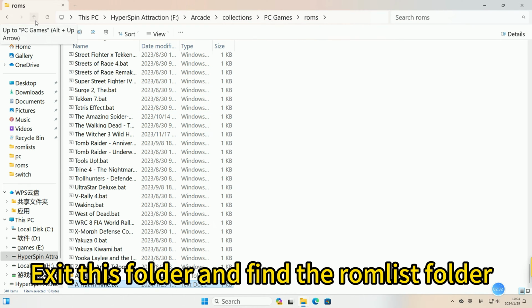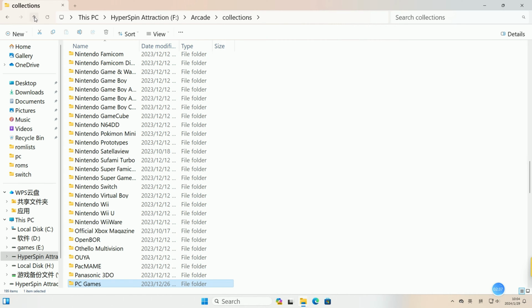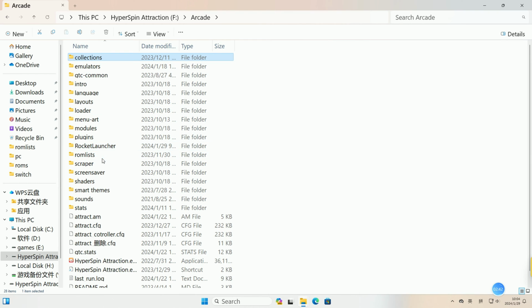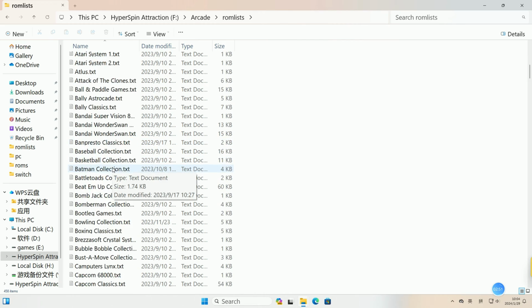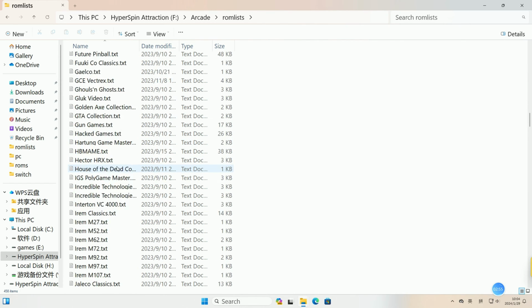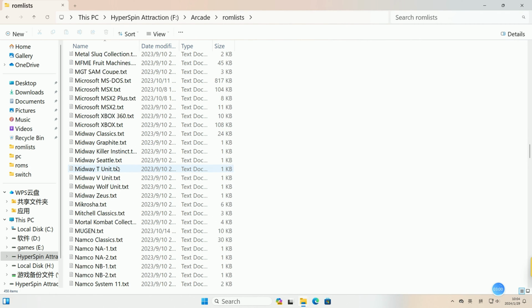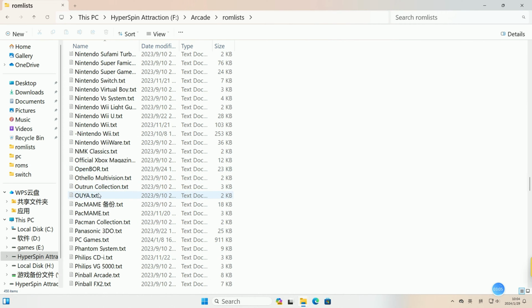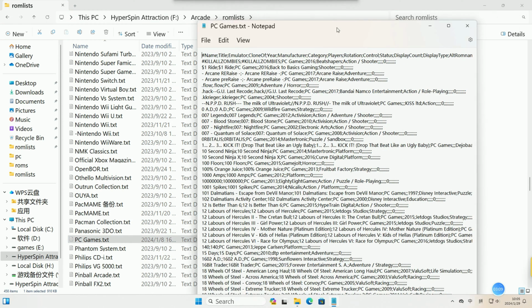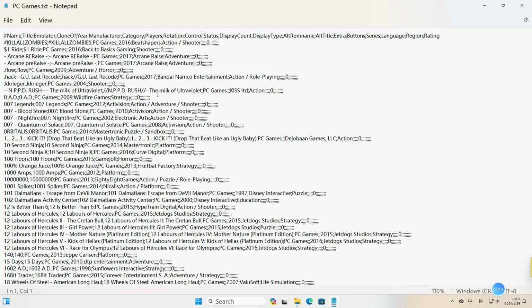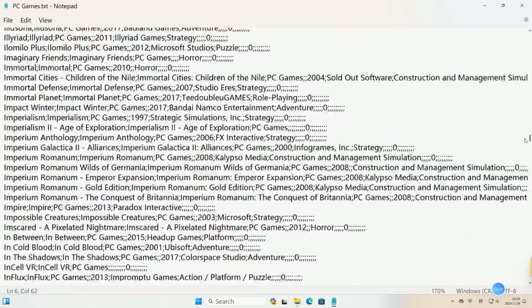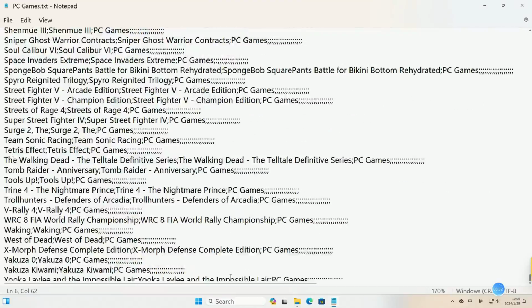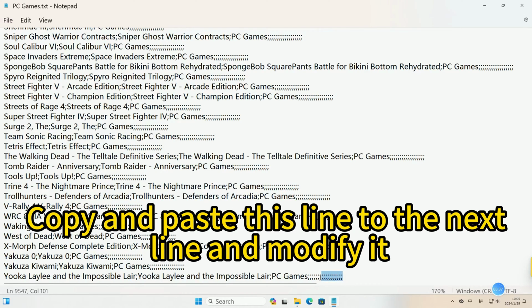Exit this folder and find the ROM list folder. Go to the folder to find the PC games. Open PC games and pull down to the bottom. Copy and paste this line to the next line and modify it.